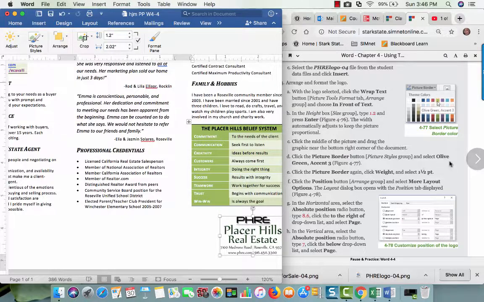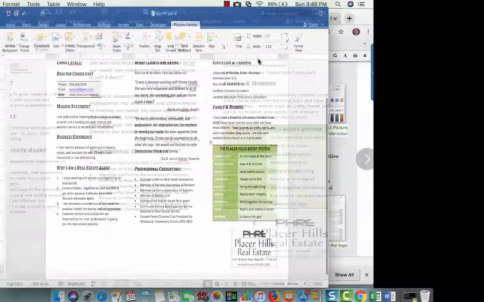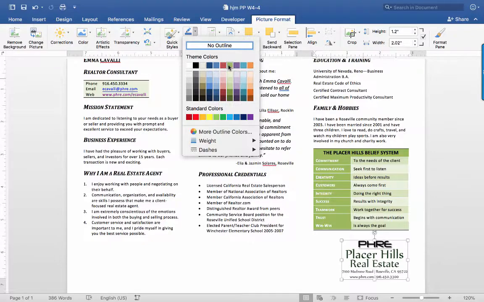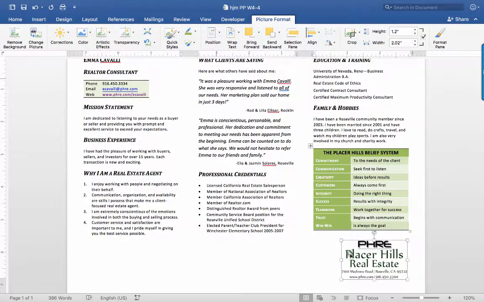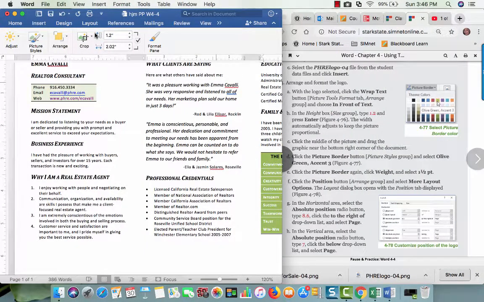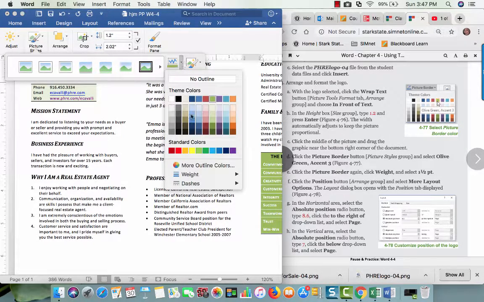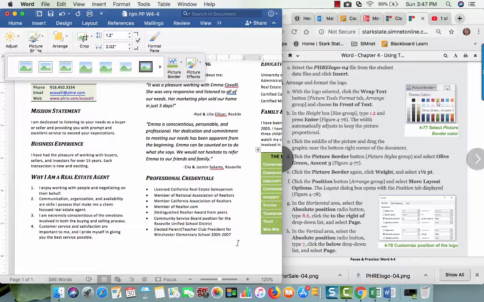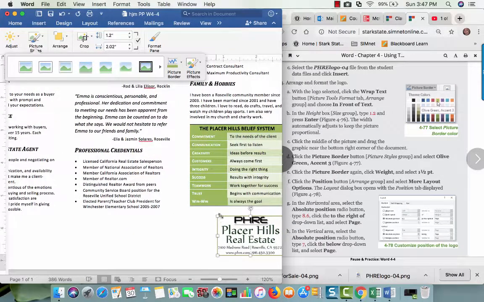So now we're going to do the picture border, which we can do that. Picture Border, olive green accent 3. So let's open that up. And right here is our border. So olive green accent 3. So let's see what else. Picture Border again. So Picture Border, Weight, and we're going to do 1.5 points. So now you can see it's a little thicker of that olive green.